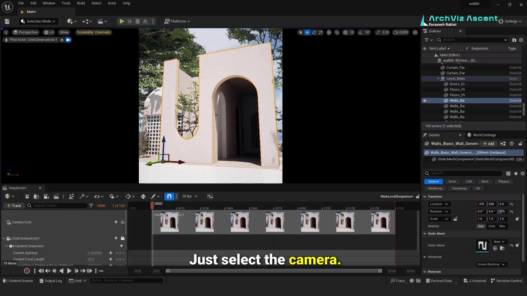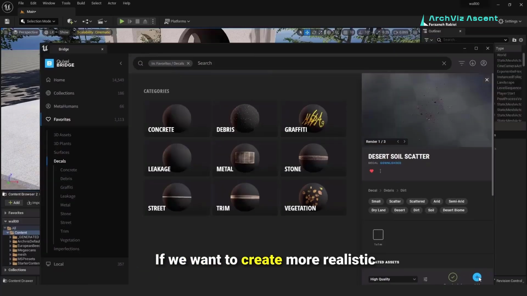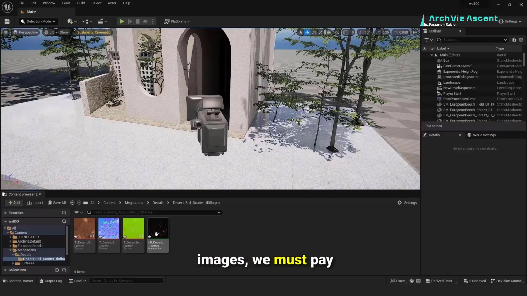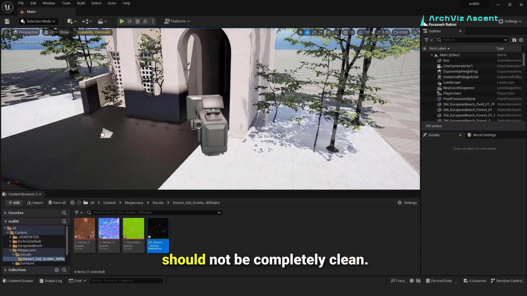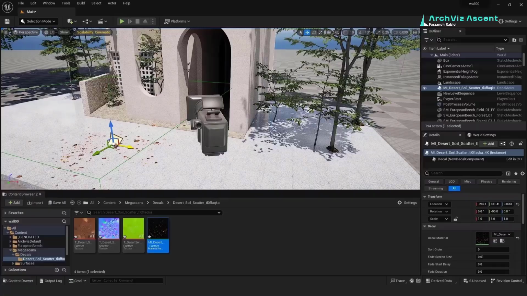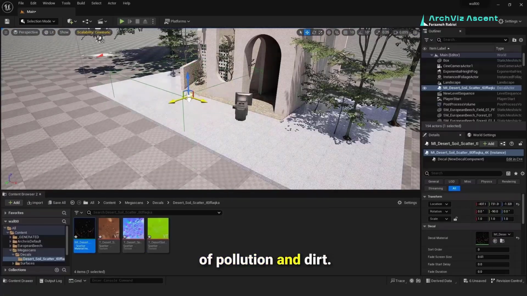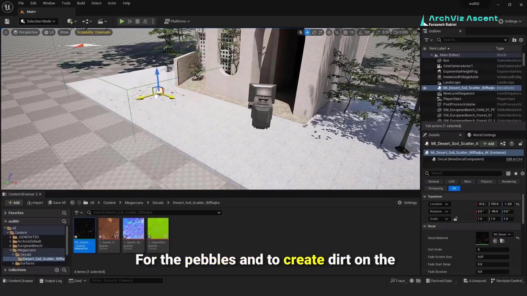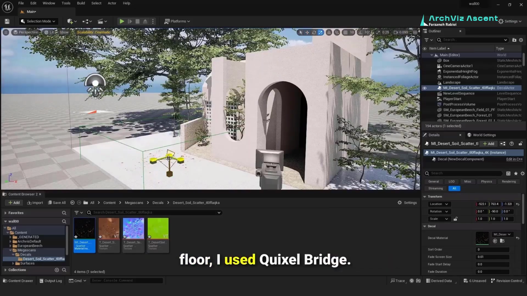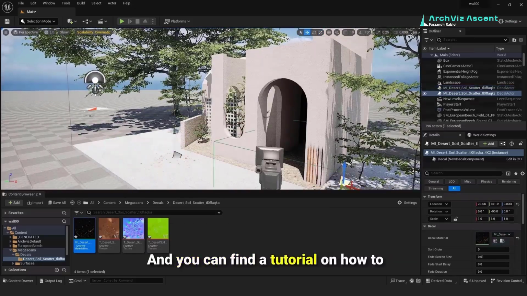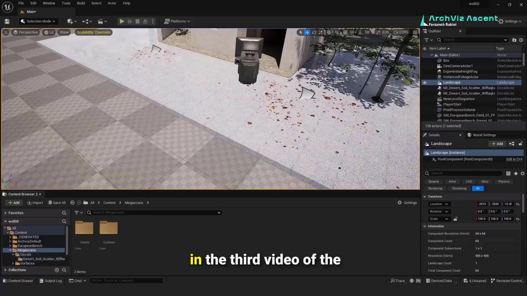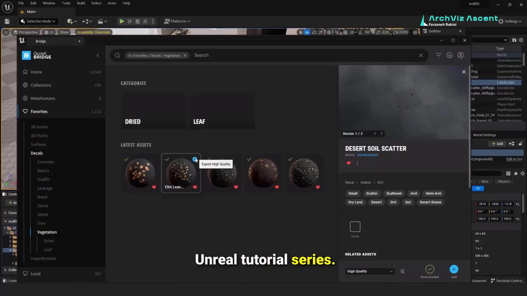Just select the camera. If we want to create more realistic images, we must pay attention to this point that surfaces should not be completely clean. That's why I add a bit of pollution and dirt. For the pebbles and to create dirt on the floor, I used Quixel Bridge. And you can find a tutorial on how to download them through Fab in the third video of the Unreal tutorial series.